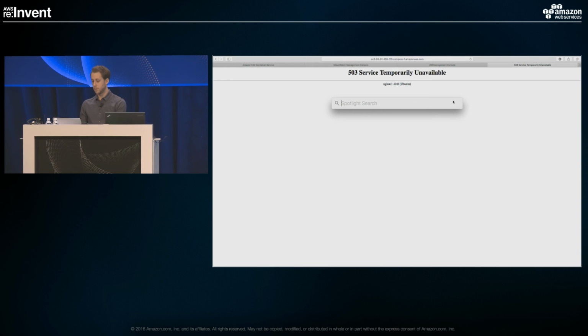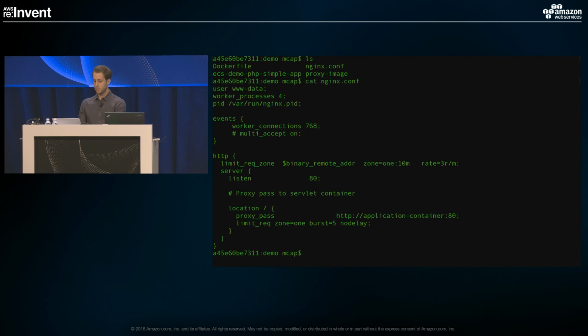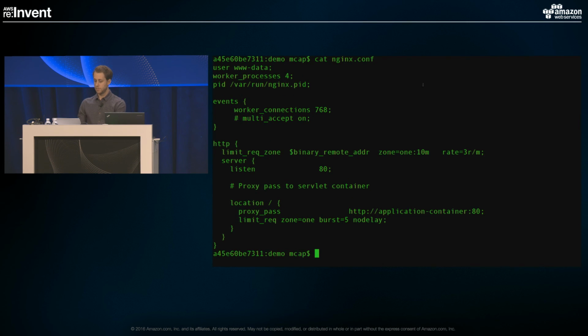And I can actually quickly show you guys what the Nginx configuration file actually looks like. So this is the line that matters, right? It's doing that request at 3 requests per minute, and any more than that, it's getting blocked. And it's proxying everything through to the application container, which is the name we gave it in the ECS task definition.